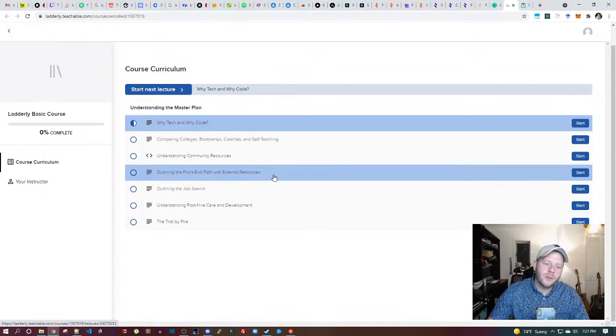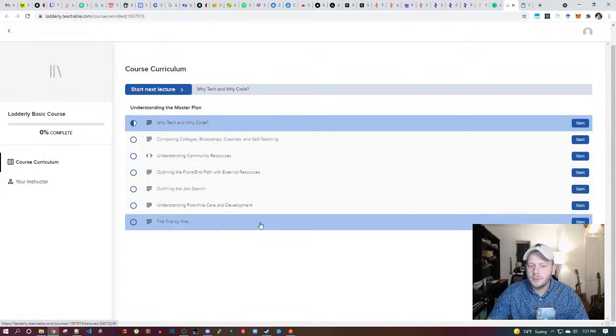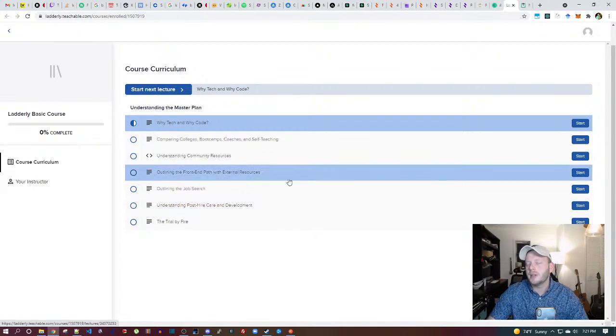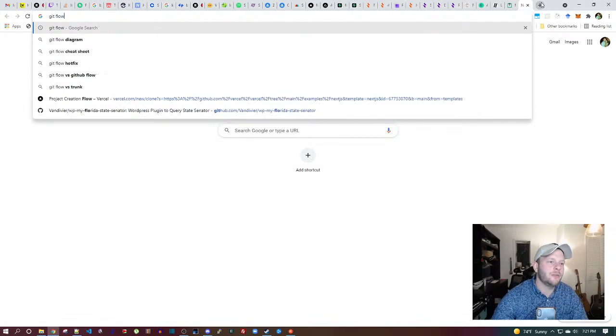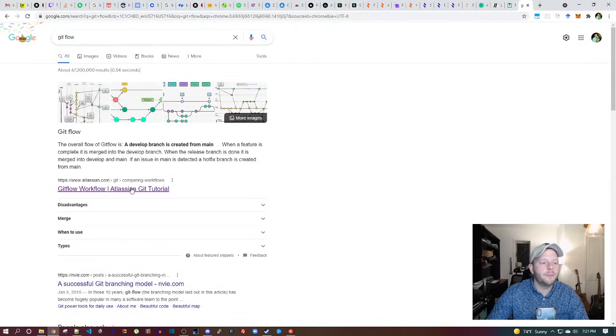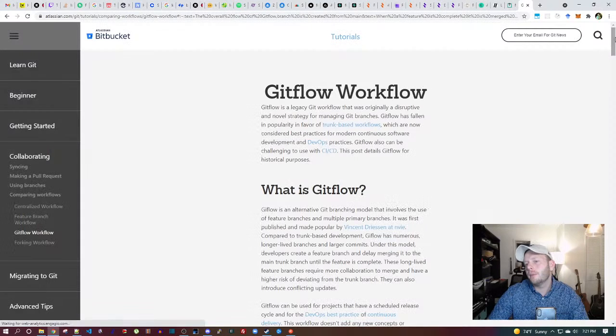Yeah, so let's talk about Git. I could talk about the job search and post-hire care and development momentarily. So Git, I basically like Git flow. I don't think you need to be a purist about it. In fact, I think if you're too much of a purist about it, it becomes a real pain in the ass. But it's a good general model.